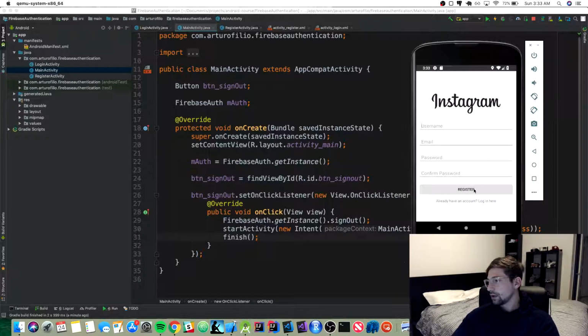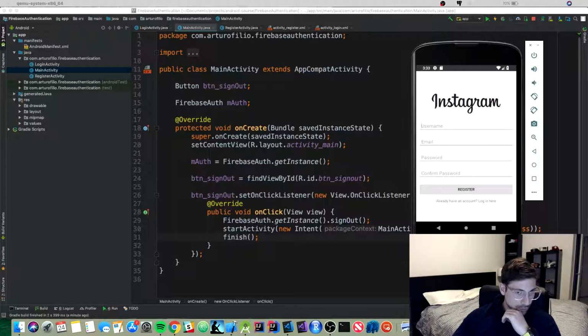We want something that won't let us go back to the main app if we're not logged in. And there's the register, as you saw, the register works, and yeah, that's it. I know it was a little bit long, but I think it's worthwhile. I hope you guys like this tutorial. I actually really like Firebase and Android authentication. I think it's very interesting.